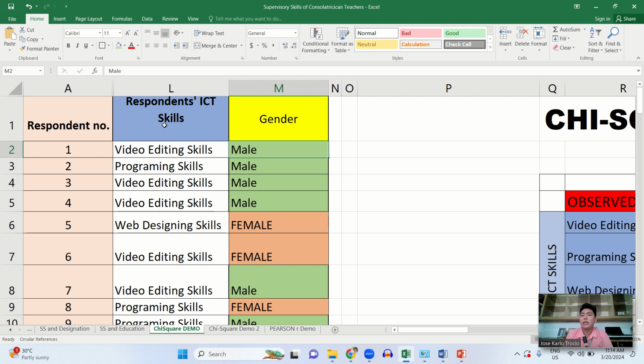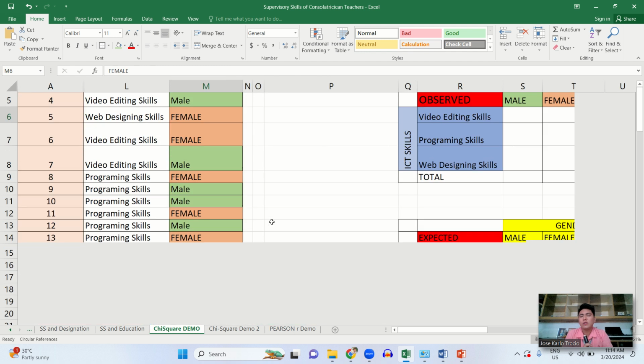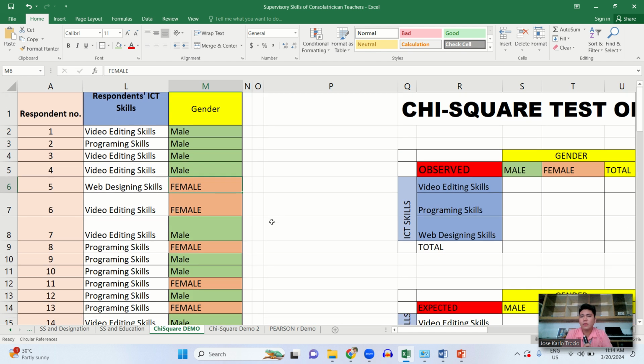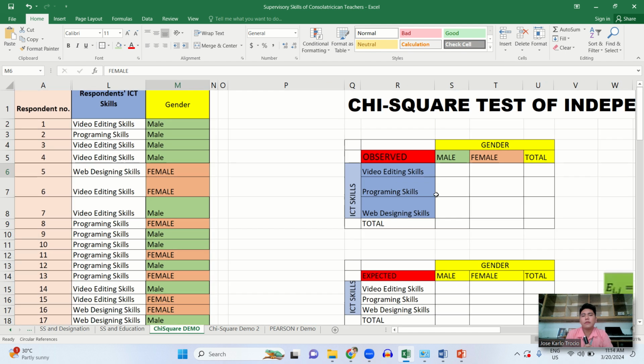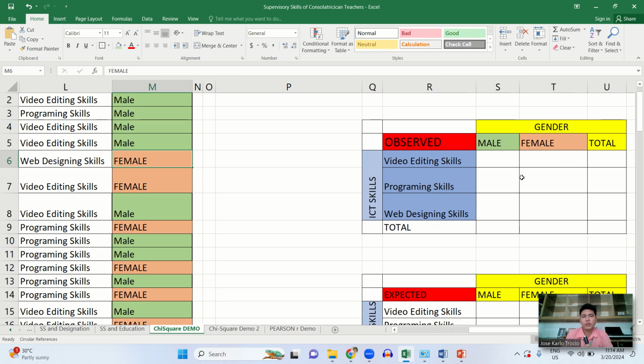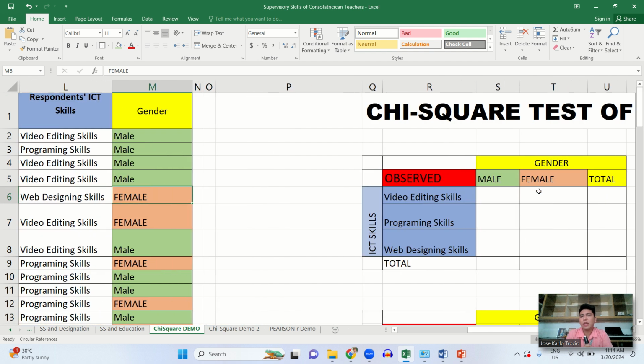Again, you need to construct 2 columns, one for the first variable and a second column for the second variable. So video editing skills, he is a male, and we also have another, web designing skill, she is a female. And so on, you tally them. That's it. The next step is to construct a table such that the columns are for the gender, while the rows are the ICT skills.